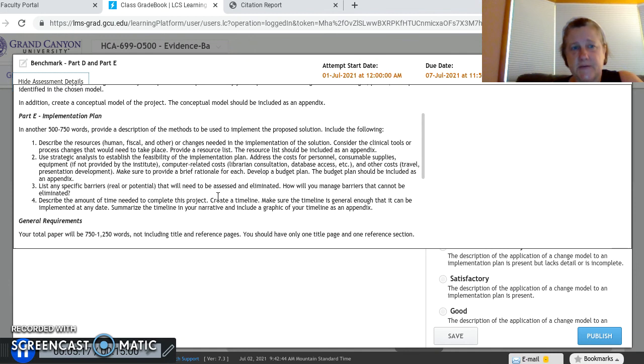List specific barriers, real or potential, that you see. Maybe you've made this budget, but you don't really know where the money's coming from. You know that you have to get administrative approval for this. You may have to get a grant, something like that. Speak to any barriers that you have and how you're going to handle them.